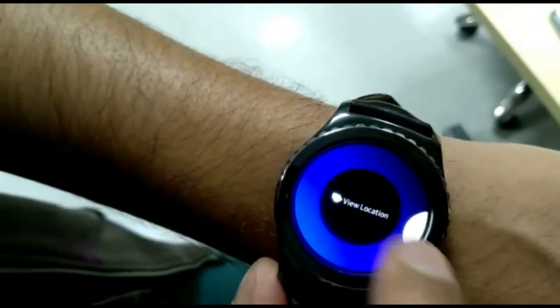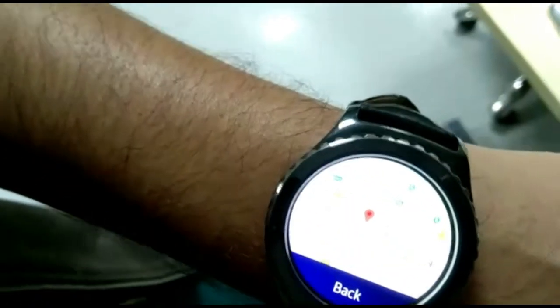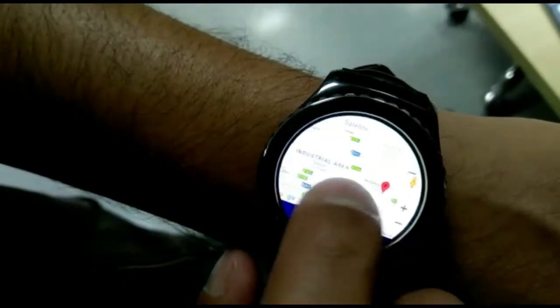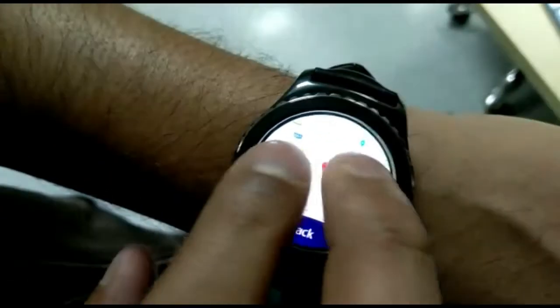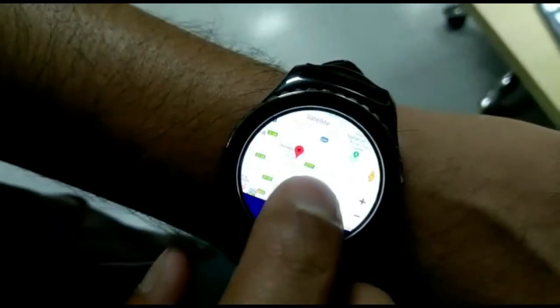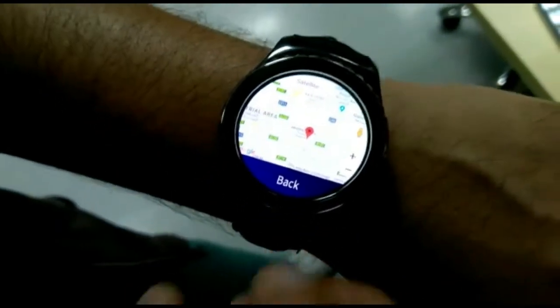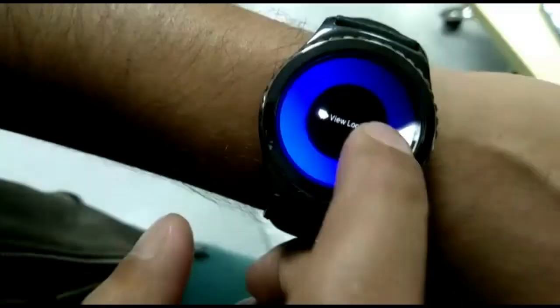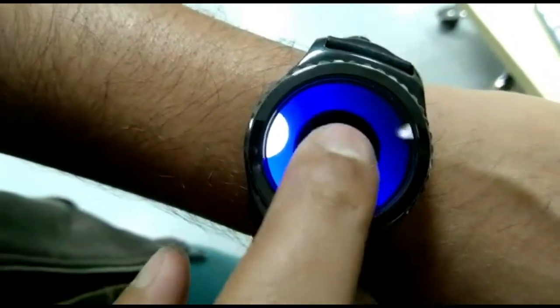So let's go through the first use case, viewing the location. As you can see, it actually generates a map, and this is an actual map view. You can zoom in and zoom out. Currently there's just one location marker. We're going to change that by placing another one. So let's go ahead with the second functionality, mark my location.